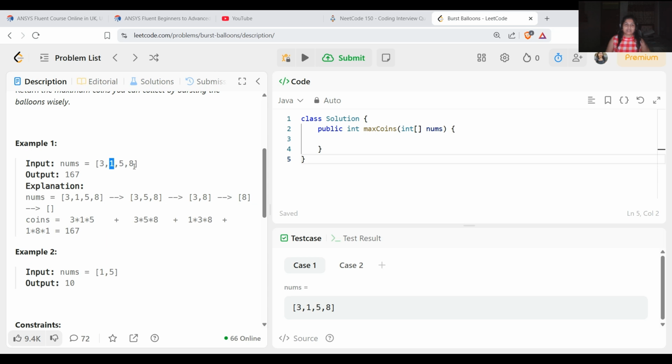Next, if we are targeting 5, in that case its neighbors are 3 and 8, so we are multiplying by this. And after that, when we have burst 1 and 5 both, the left ones are 3 and 8. When we are bursting the minimal value, like 3, there will be a complementary one here, so there will be 138. So that value is coming. Now 8 is alone here, so we are just assuming that 1 and 1 are here, and if you multiply by that, we will get the value. In this way, we will get the maximum number of coins.